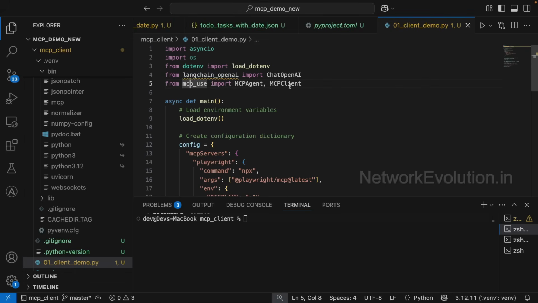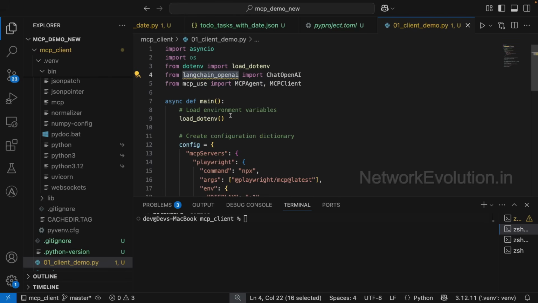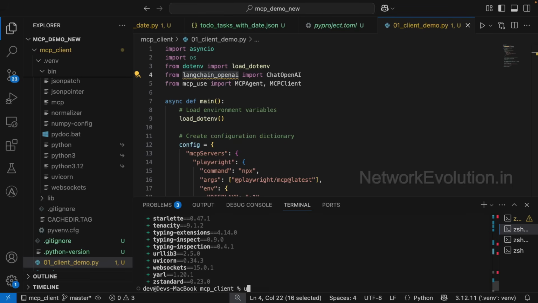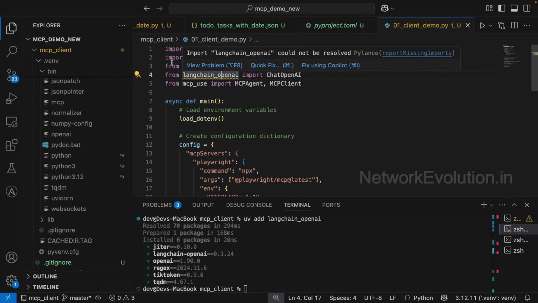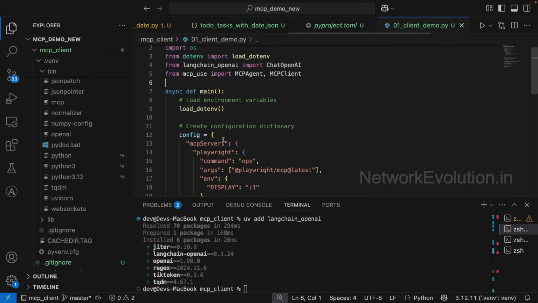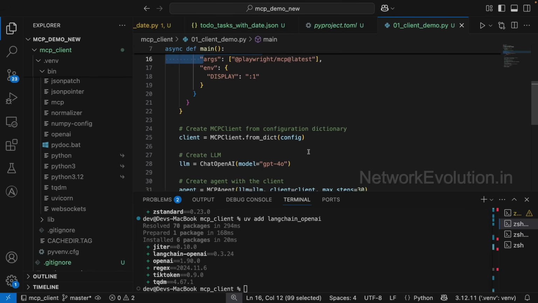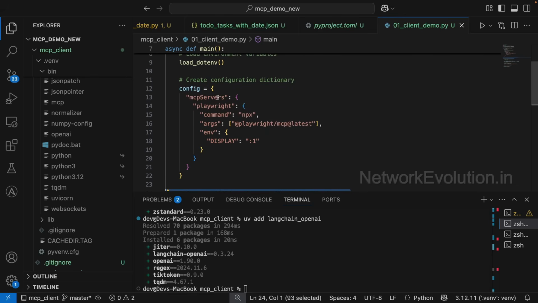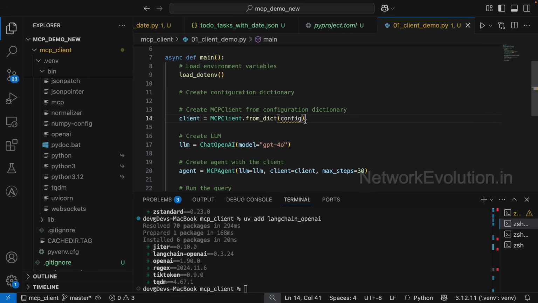So now MCP use dependency got resolved, but still we need to install langchain underscore OpenAI. I'll give uv add langchain underscore OpenAI. So this also got installed. There are multiple ways to pass the config file. Here in this example, they are directly passing from the dictionary. Instead of this, we will try to pass it from a config file.